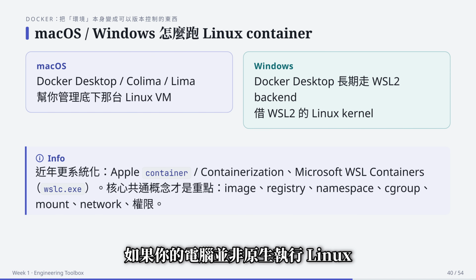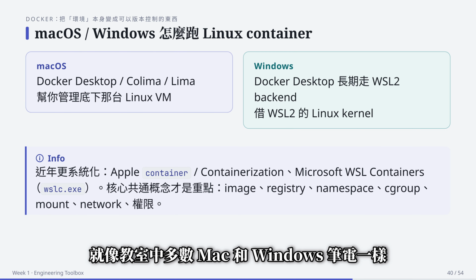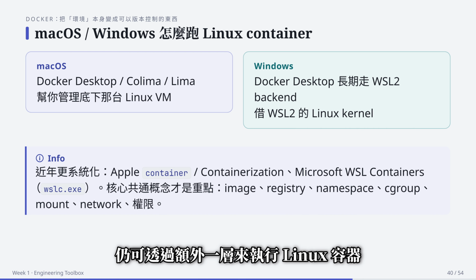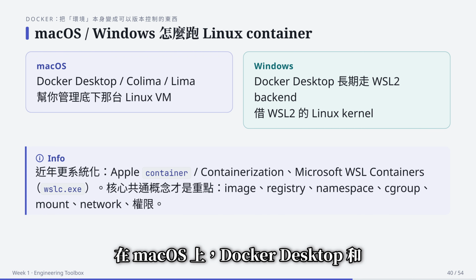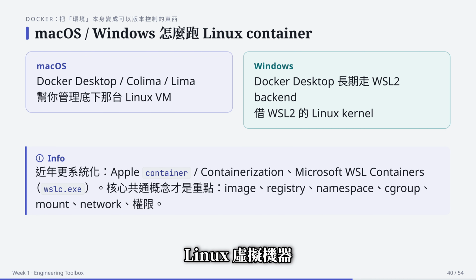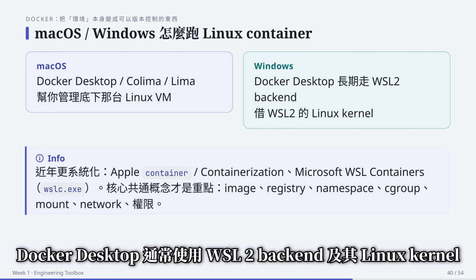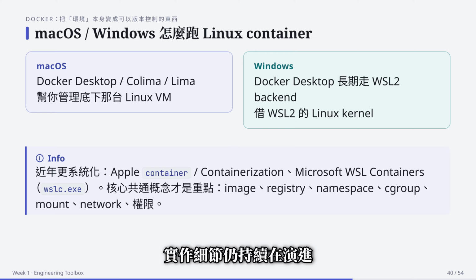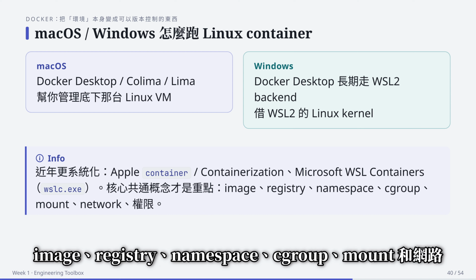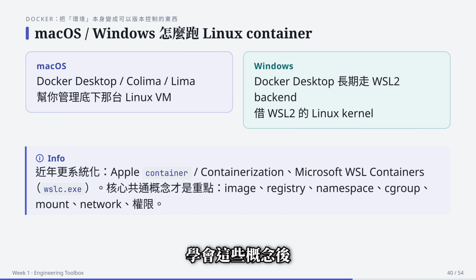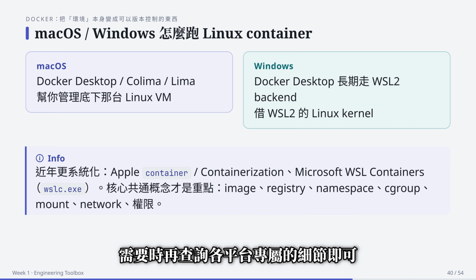If your computer doesn't run Linux natively, as is true for most Mac and Windows laptops in this room, you can still run Linux containers through an additional layer. On macOS, Docker Desktop and alternatives such as Colima or Lima manage a lightweight Linux virtual machine behind the scenes. Linux containers need a Linux kernel to share, and macOS doesn't provide one. On Windows, Docker Desktop commonly uses the WSL2 backend and its Linux kernel. The implementation details continue to evolve, but the underlying concepts remain the focus of this section regardless of platform: images, registries, namespaces, cgroups, mounts, networks, and permissions. Learn those concepts, and you can look up the platform-specific details when you need them.